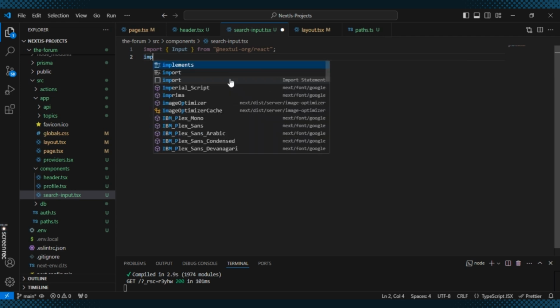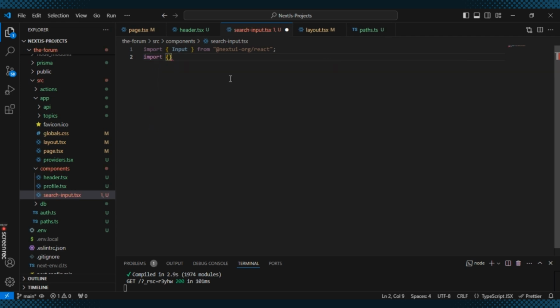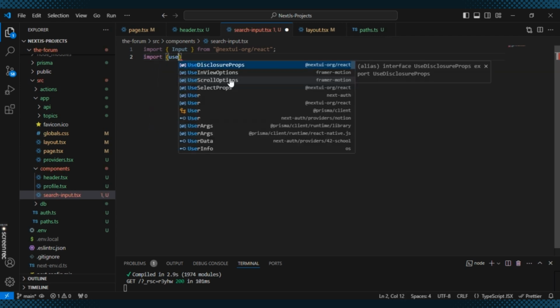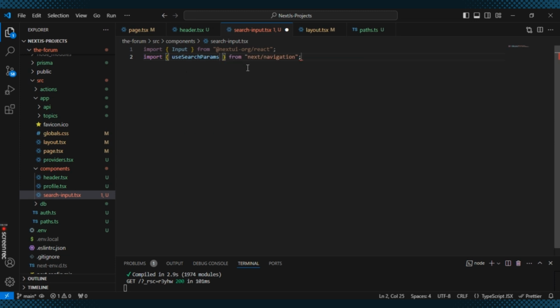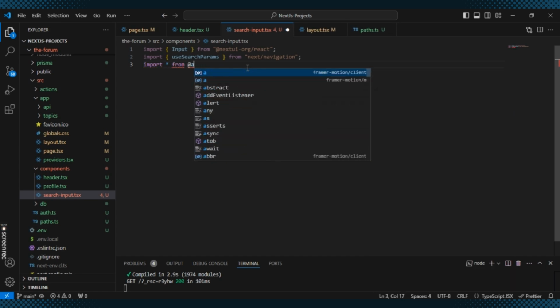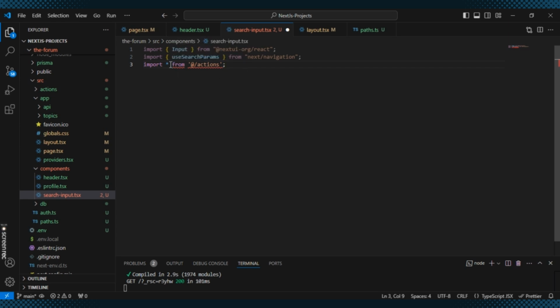Import the input from Next UI and export the search bar with some UI adjustments. Give it a title, name, placeholder, and wrap the input inside a form element. We have not yet defined any actions for the search feature. That's for future videos. For now, just follow my code and then import it inside the header.tsx file. Replace the blank input with this new search bar.